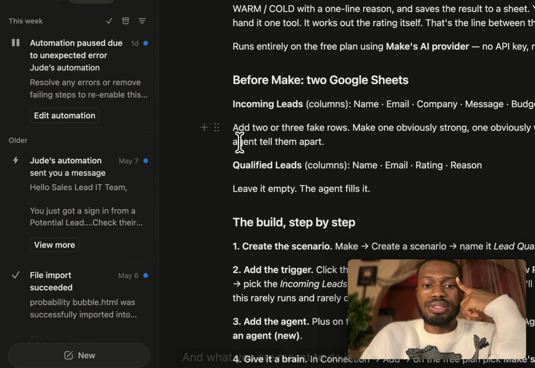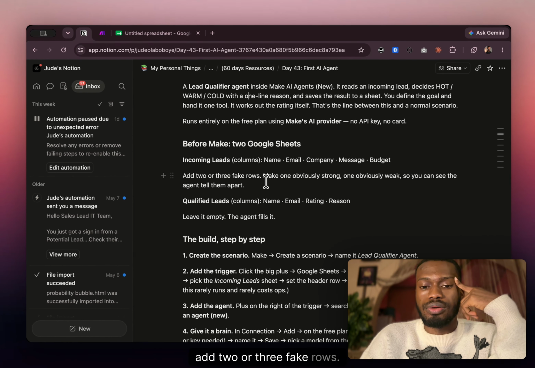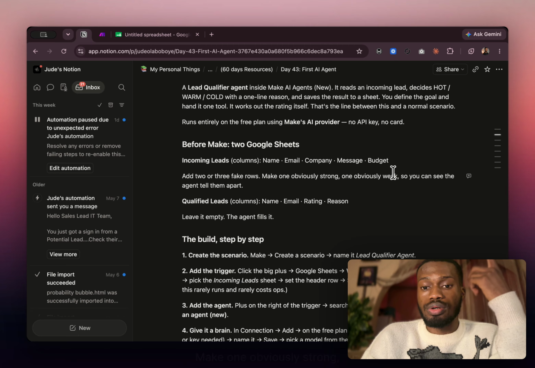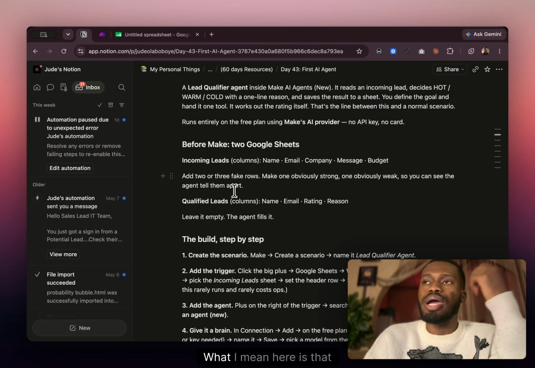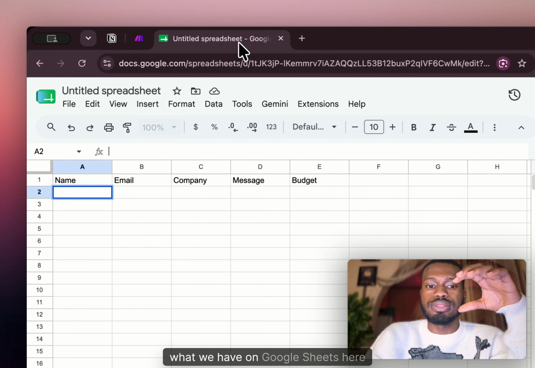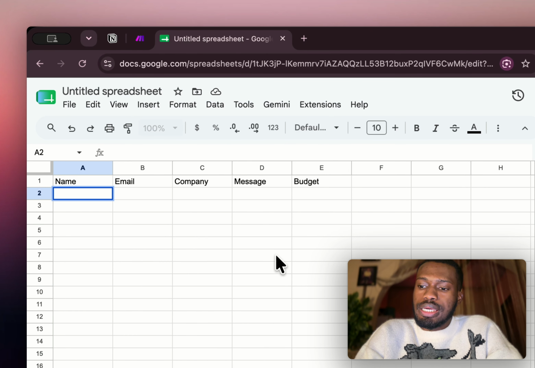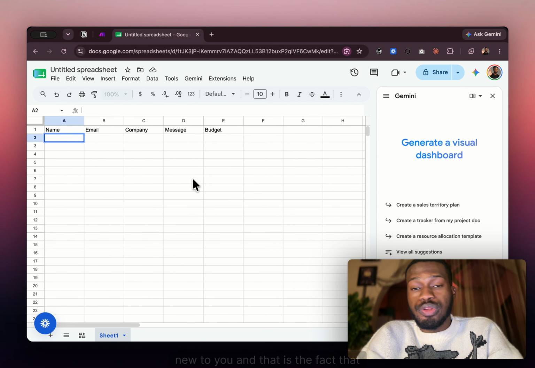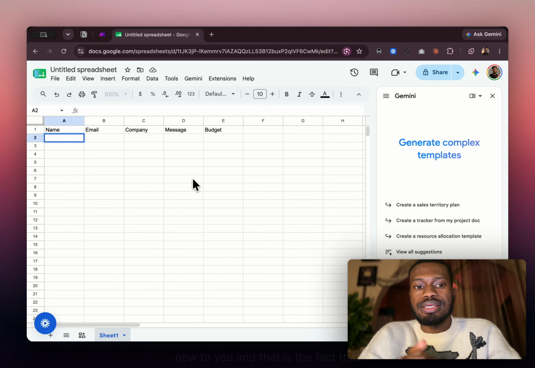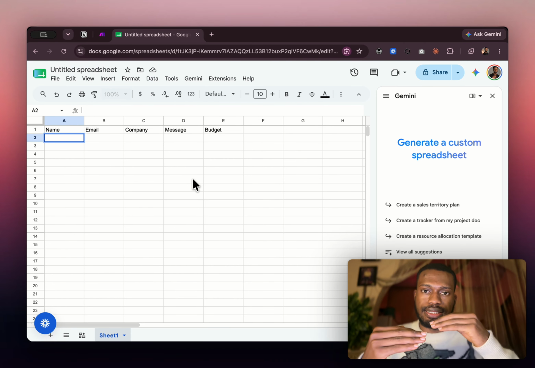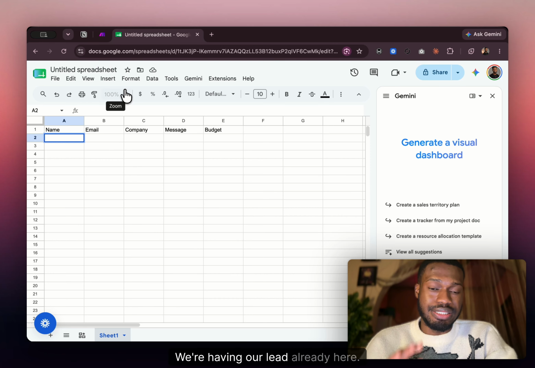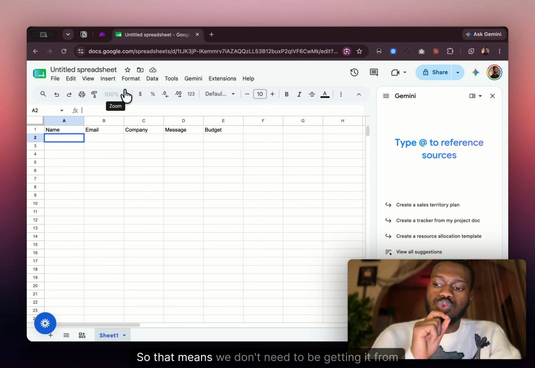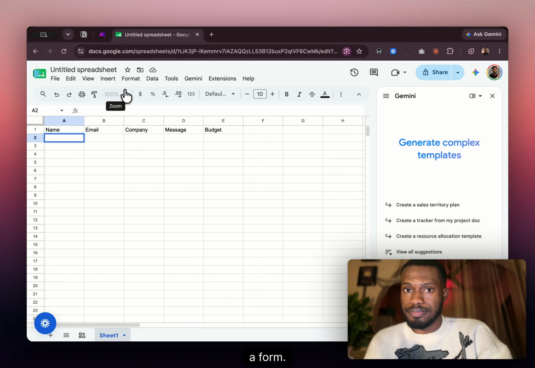And what you are meant to do, like I said here, is add 2 or 3 fake rows. Make one obviously strong, one obviously weak, so that you can see the agent tell them apart. What I mean here is that what we have on Google Sheets here is going to be a bit new to you, and that is the fact that we are already having our lead in our database. This is our database, right? We're having our lead already here. So that means we don't need to be getting it from a form.